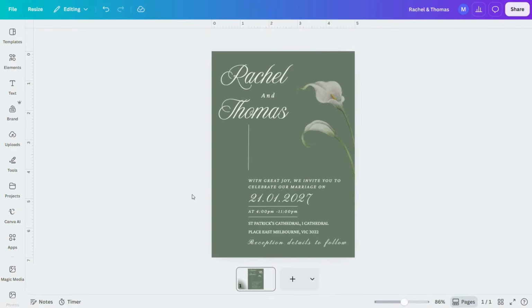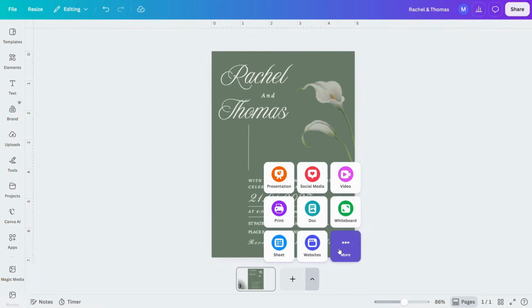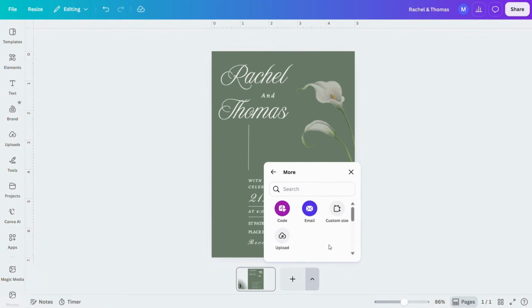Now the details card. Instead of creating a separate Canva file, you can add a different size page directly inside the same design. Click the arrow next to the Add Page button at the bottom, select Custom Size, and set it to 4 by 6 inches. Canva will add a new page with your chosen dimensions right inside the same file.